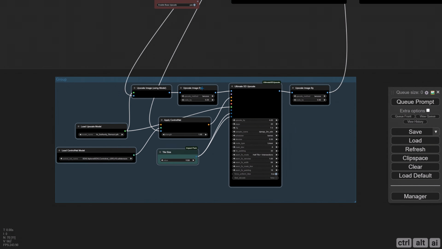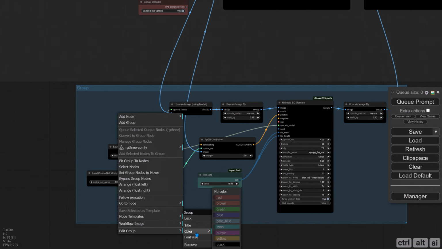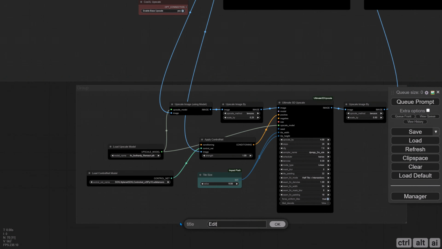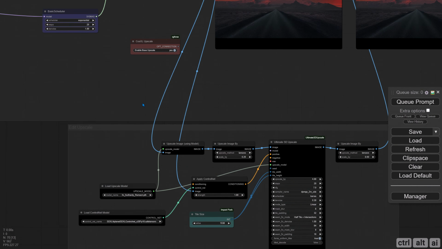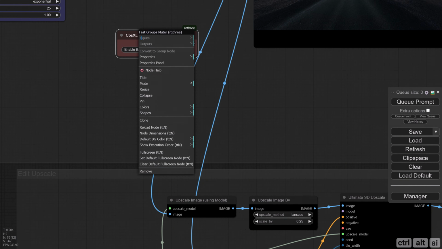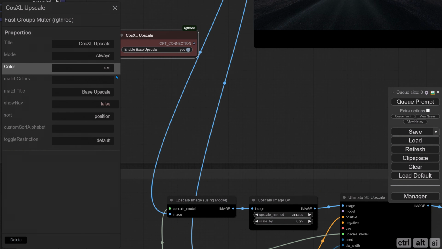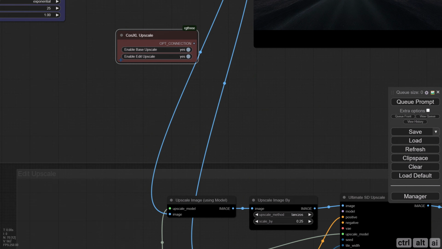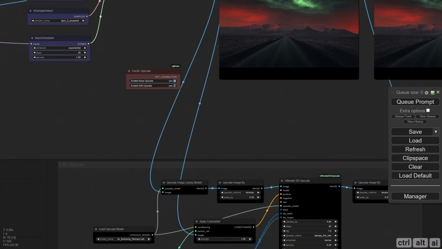Organize the upscale nodes in a group. Rename this group to Edit Upscale. Now go to the CosXL Update Enable and Disable node, and add the Edit Upscale group. This gives the flexibility to disable the Edit Upscale if not required.